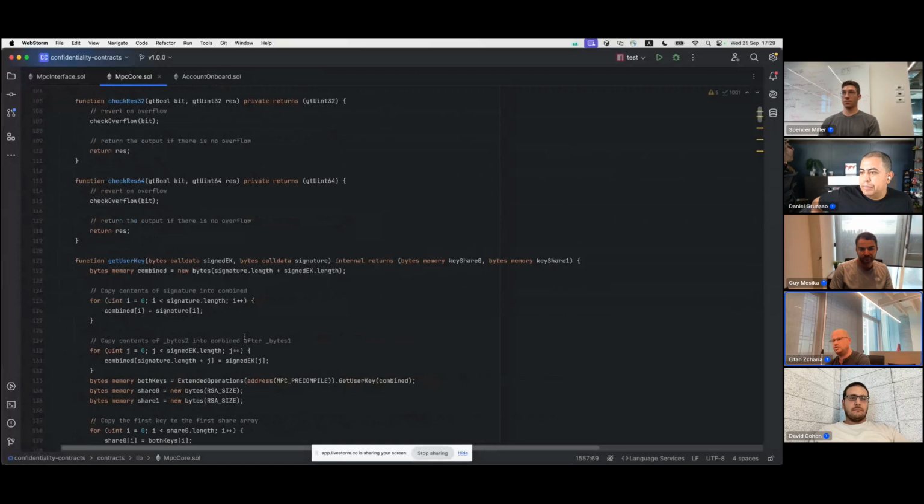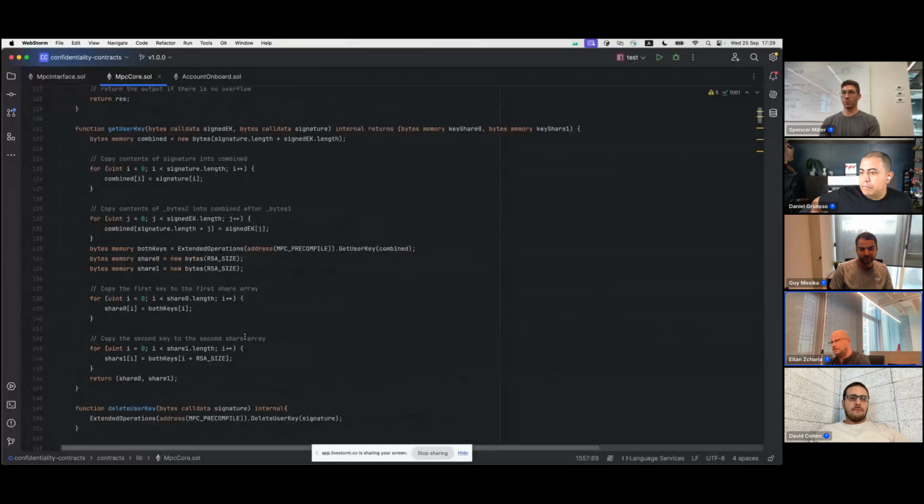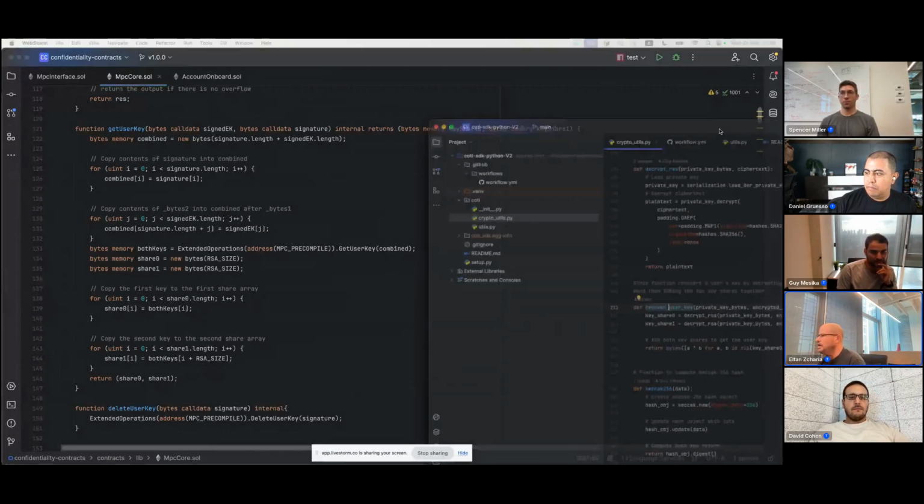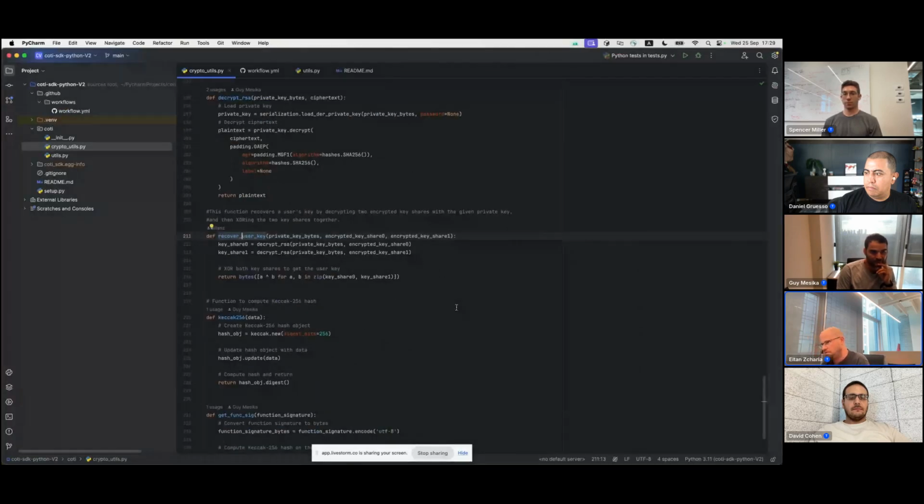Okay, so the change in get user key, you can see in all the contracts, but now it returns two shared keys. The final key that you need to use is a XOR operation between those two keys. So in order to make life easier, we enhanced the COTI SDK, both the TypeScript and the Python SDKs, basically to support this operation.